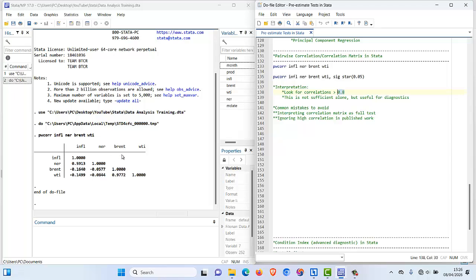If we look at Brent, the intersection here is WTI, and if you look at it, you will see that the value is 0.9772, which is greater than 0.8. So since this value is greater than the threshold point, which is 0.8, then we can conclude that WTI and Brent are collinear. That is, there is a multicollinearity issue between these two independent variables.